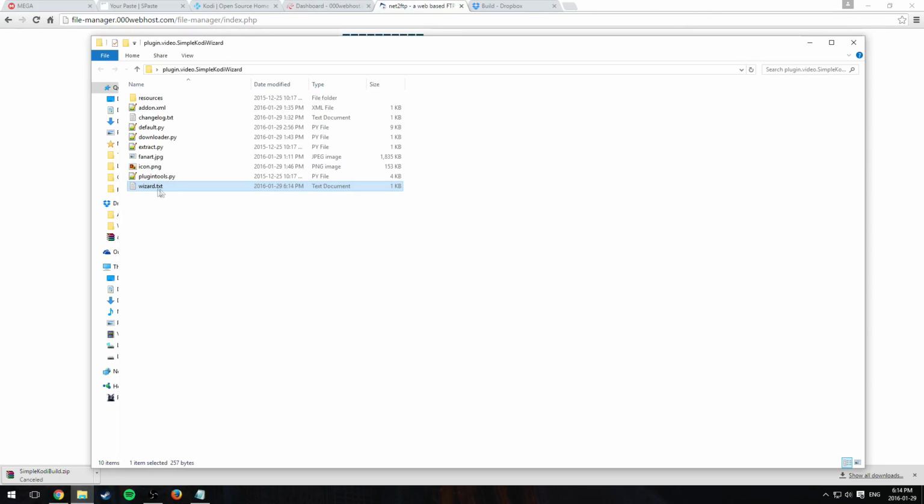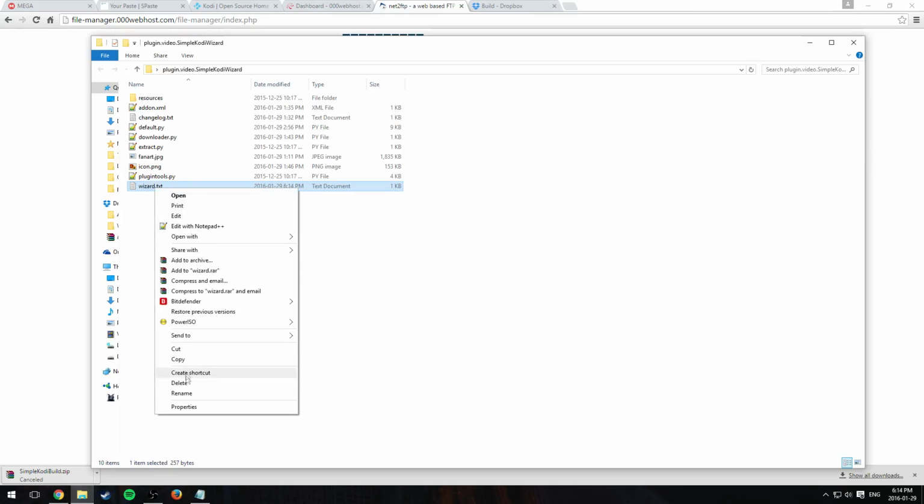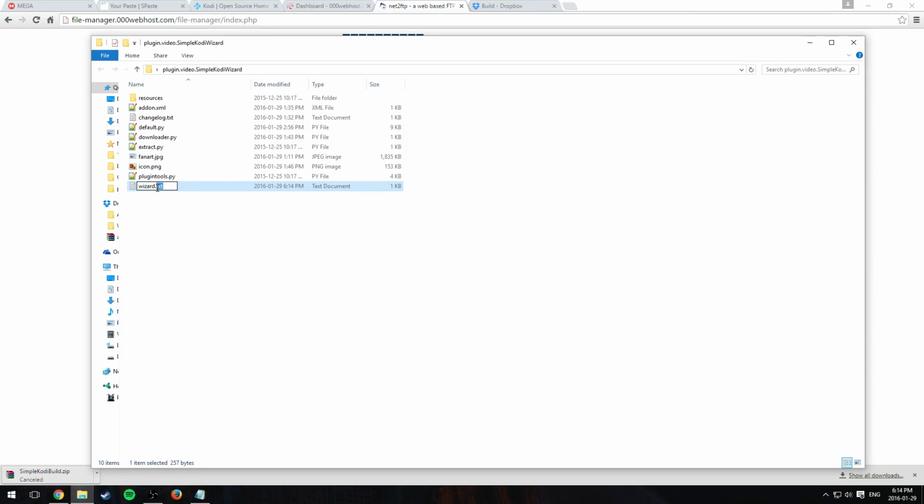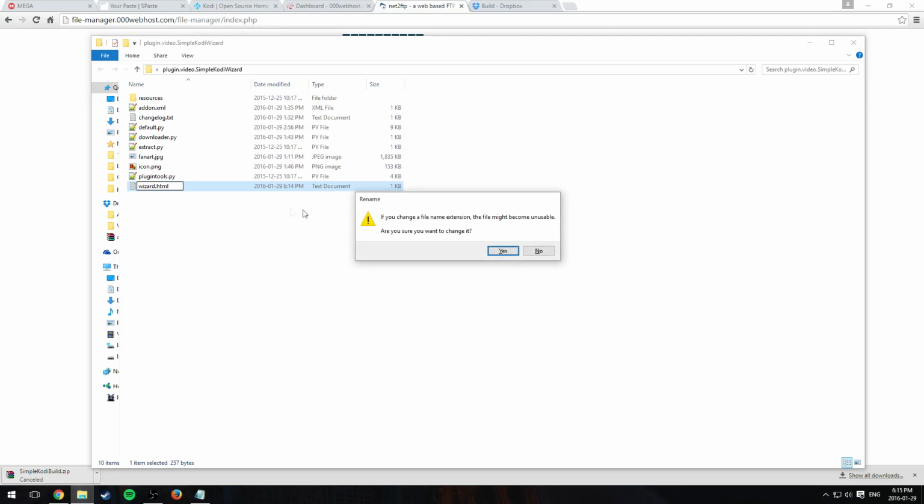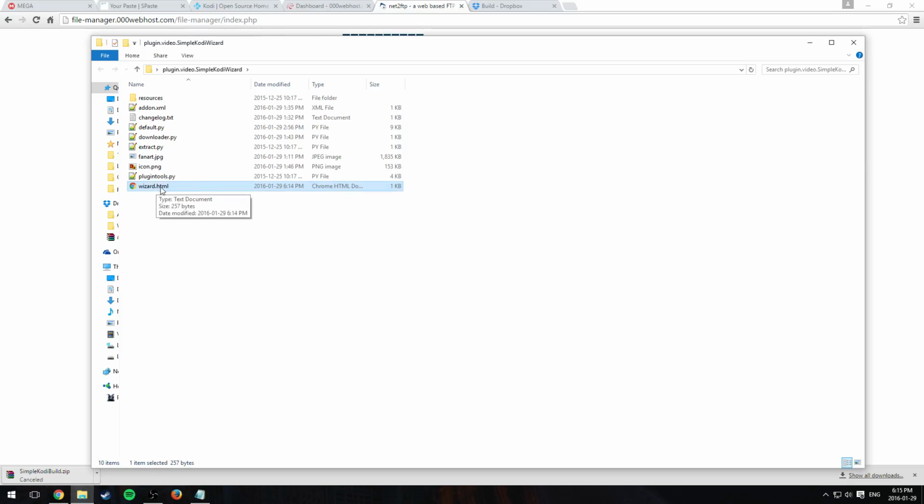To do that, just right click on it, rename, and change the .txt to .html. Now if you don't see the .txt, do the same thing that I showed you earlier in this video, where you had to go into the control panel and show the file extension names. So change it to wizard.html, hit enter, and it's going to ask, are you sure you want to change it? Yes.